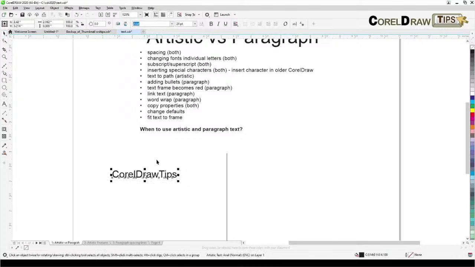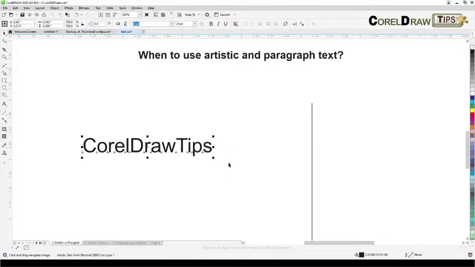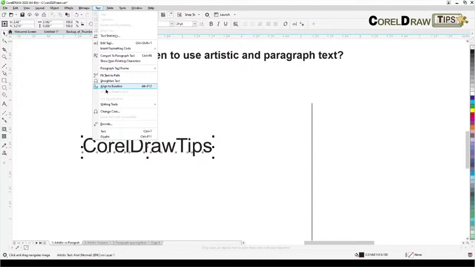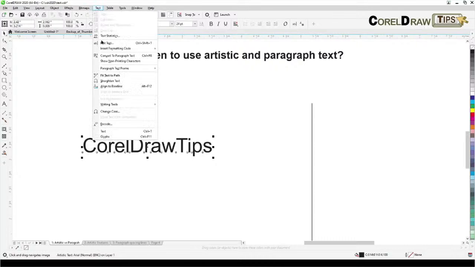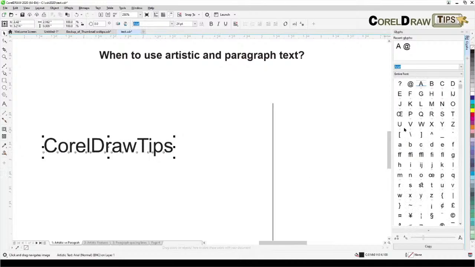Say, for example, I want to insert a character here, which is the copyright character. I can do that in CorelDraw. In the older CorelDraw, you go to Text, and there's an option to insert character. But in the newer version, they call it the Glyphs. They changed it. So click on Glyphs, and this will show up. And in Insert Character, this also shows up.